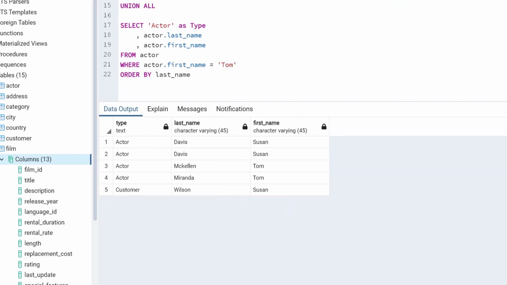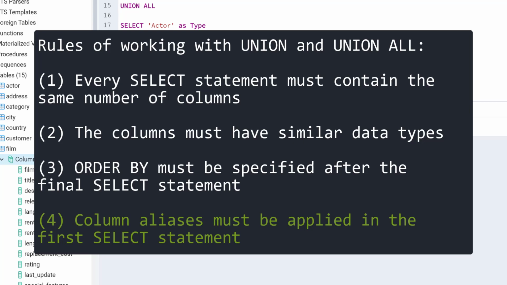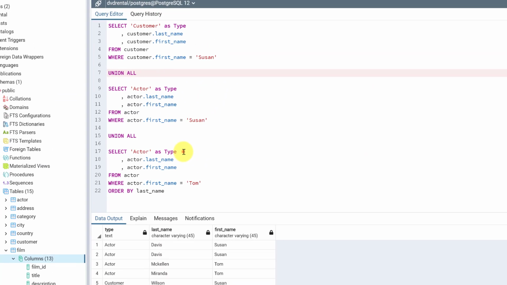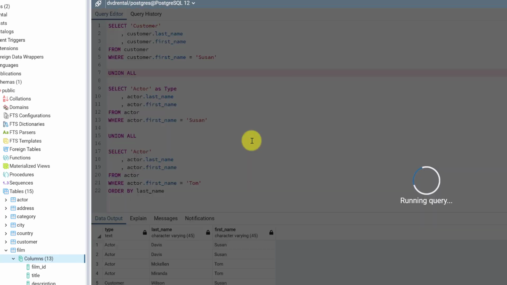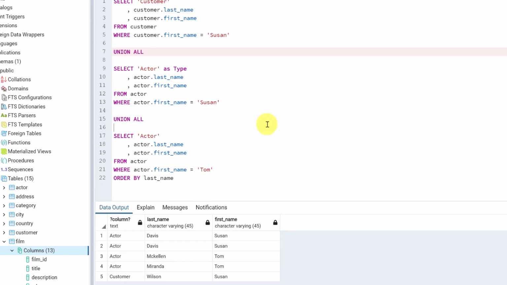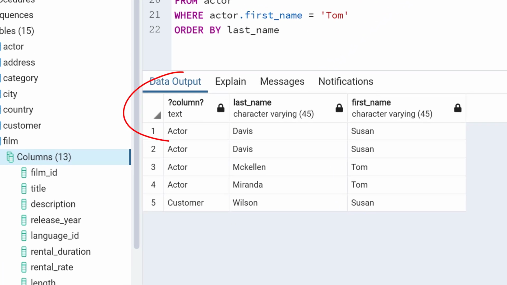The final rule to keep in mind with union and union all has to do with aliasing our columns. If you want to alias a column in a combined union all statement, you must do it in your first select statement. To demonstrate, I'm going to take our as-type aliases and remove them from the first and third select statements, and then I'm going to run the query again. When I do this, our type column is suddenly named column in between question marks.